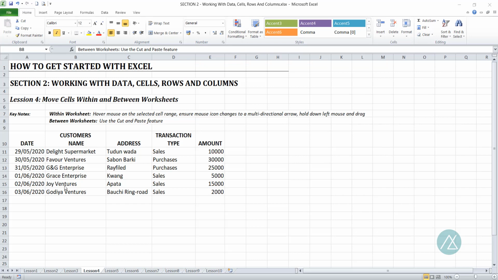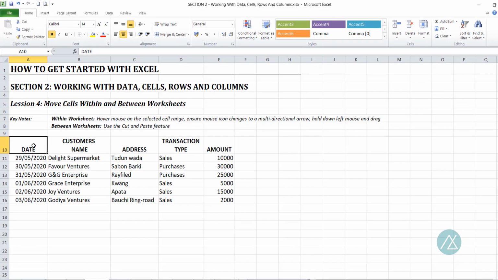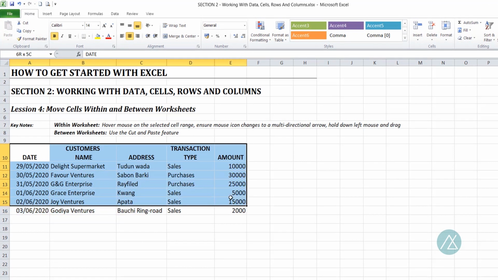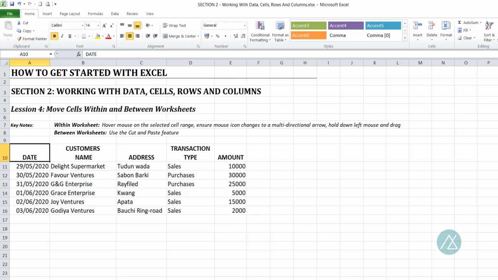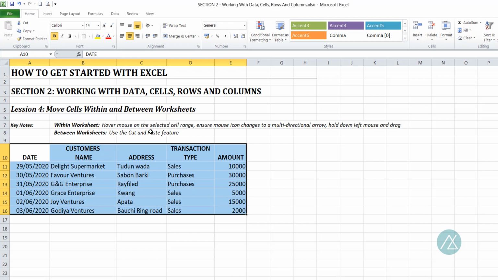To move a cell within a worksheet, you first of all select the cell range you want to move. I'll be selecting from this point to this point using my mouse. I'll go this way and drag this way. Right. And I can use the shift key. When I select this, I press my shift key, then I select the last. Right. So depending on whichever method you want to use to select.